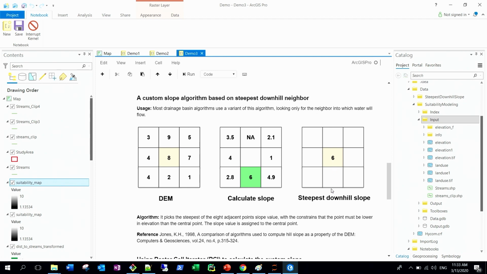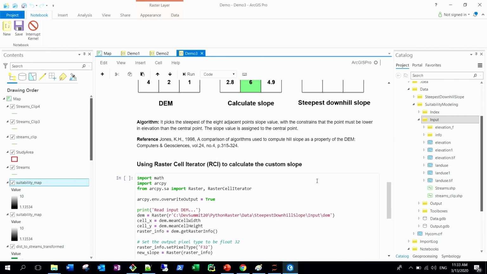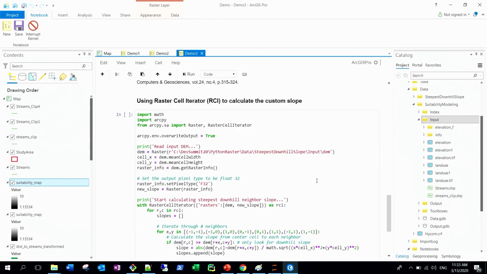Apparently, that's a custom algorithm you have to implement yourself, right? So how are we going to do that? We're going to do that with Raster Iterator. So I'm going to take you through this code snippet, which will do the task.